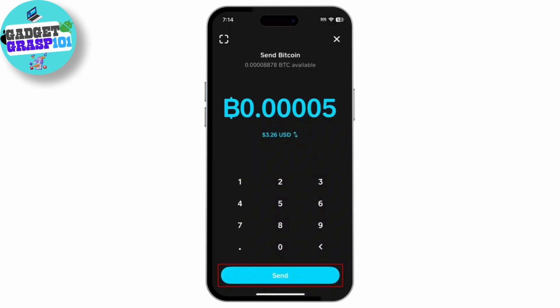Now select how much Bitcoin you want to send. You can switch between dollars or Bitcoin. There is a minimum limit of 0.00005 BTC or 0.0001 for standard speed transfers. Then tap on the Send option available there.